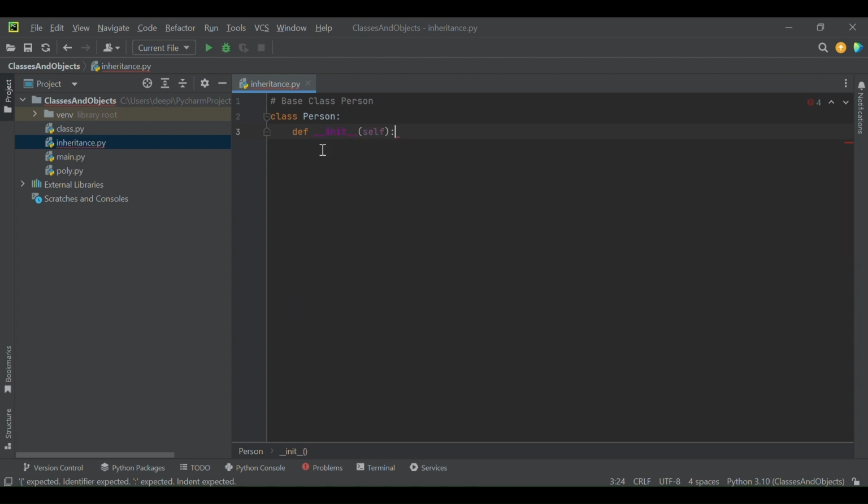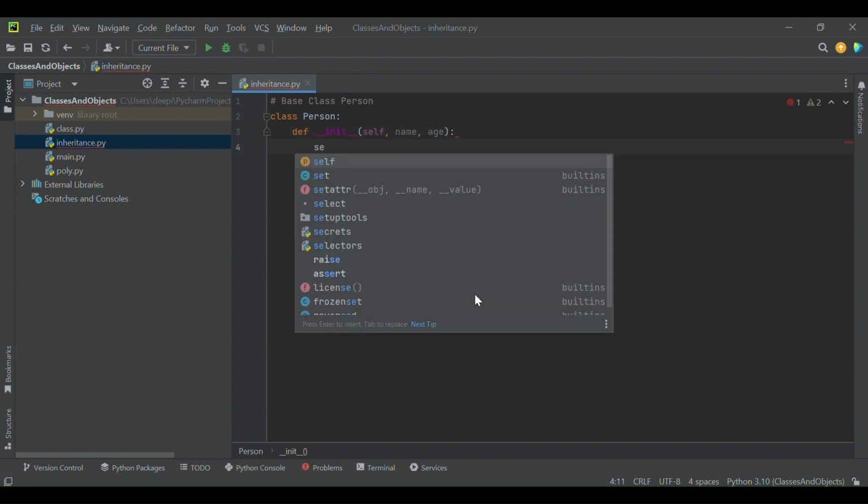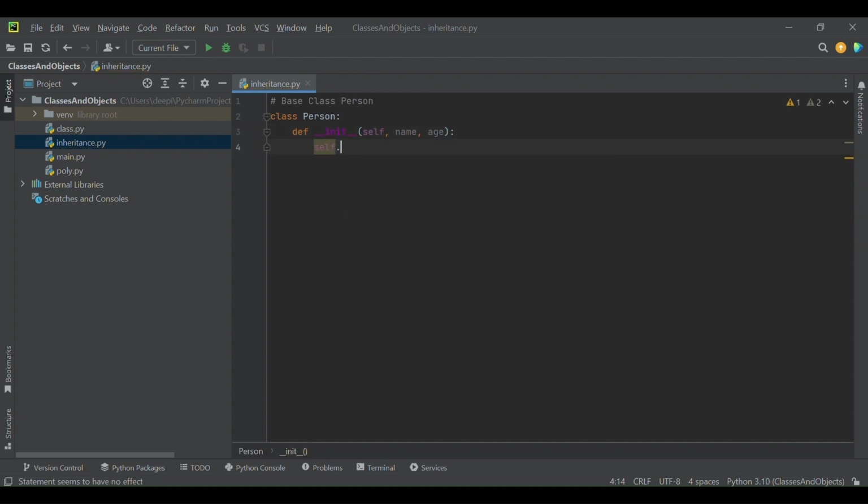Just choose this method, and here I am going to pass two instance variables, name and age. And now inside this method definition I am going to initialize these instance variables. So self.name is equal to name and self.age is equal to age. It's time to create an object of the base class.